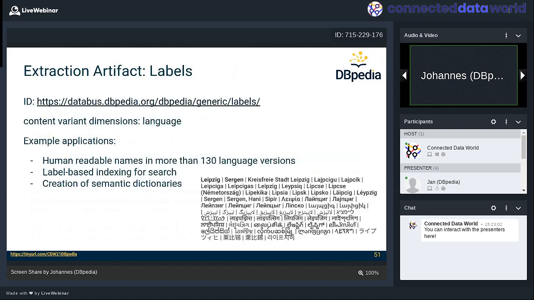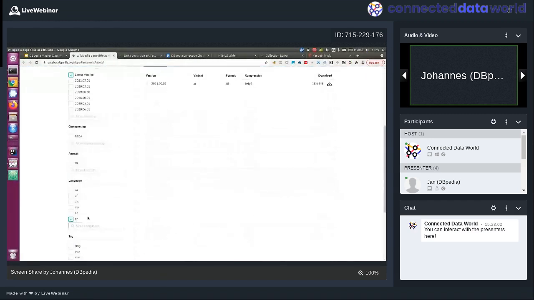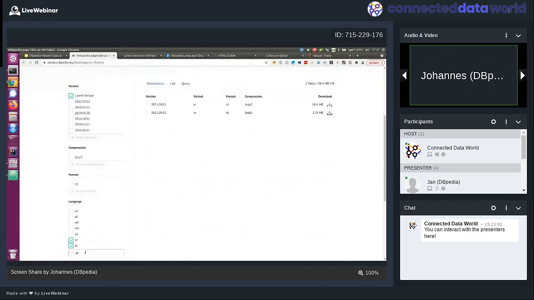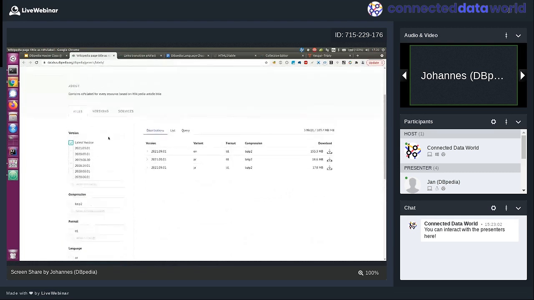First of all is the labels artifact, which contains more than 130 language versions, and as I said, using this language content variant, you're easily able to select the kind of languages you're interested in. So you can, for example, select Japanese, Arabic, and English, and then basically only retrieve the files you're interested in.